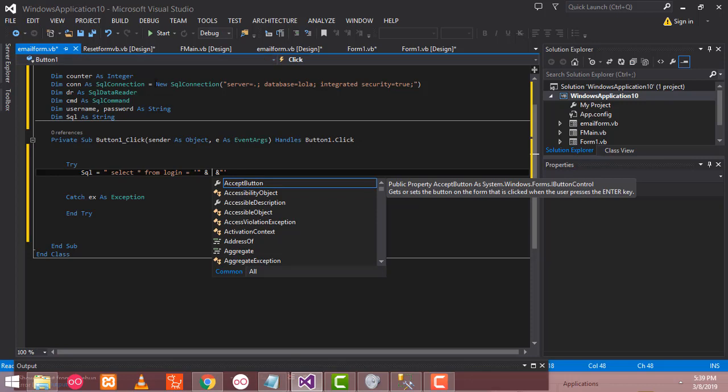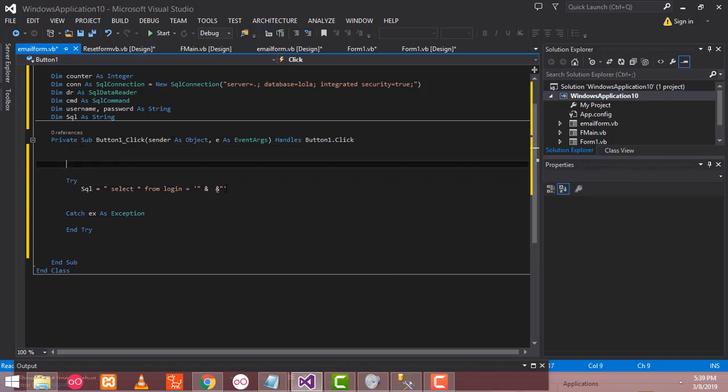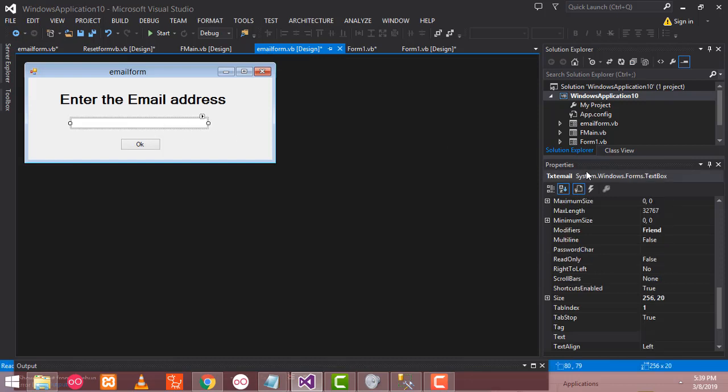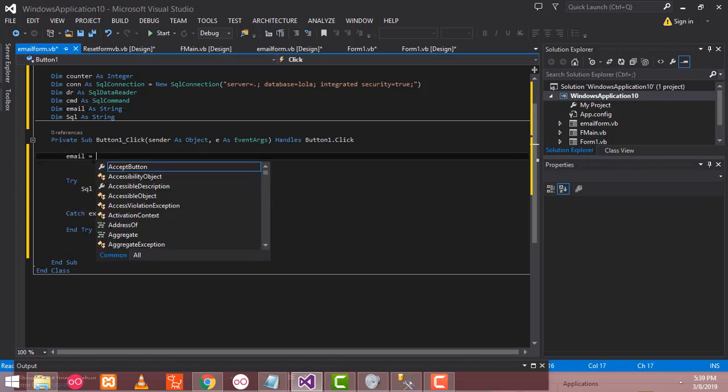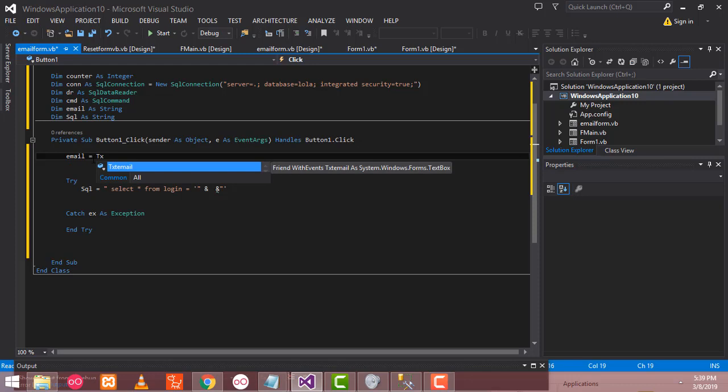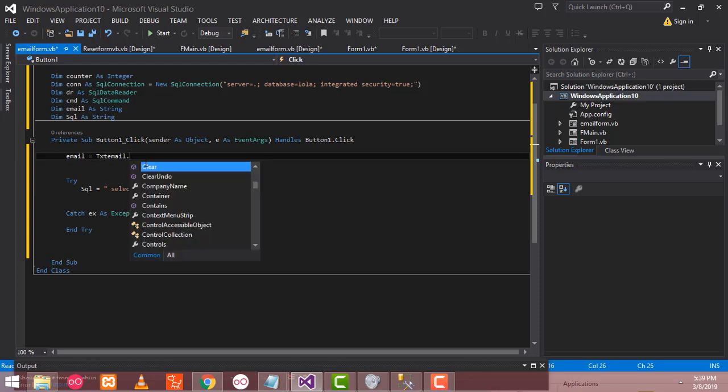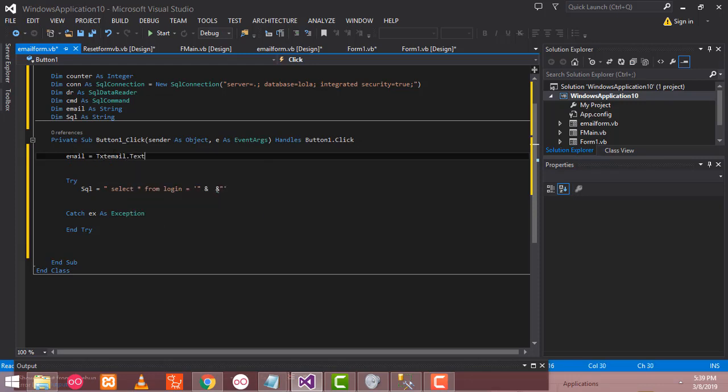What is the text box name we have to write here? This one should be txtEmail. Here we have to create a variable as email, so you create the variable email equal txtEmail.Text. When the user enters the email address, it's assigned to the variable email.